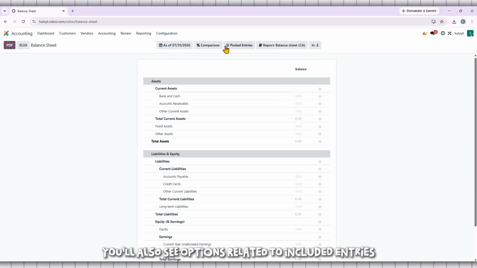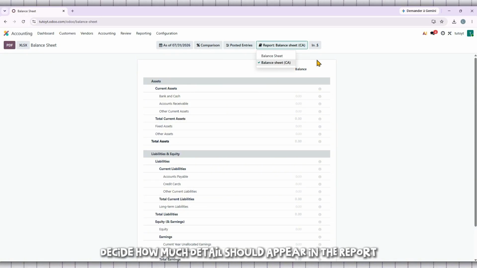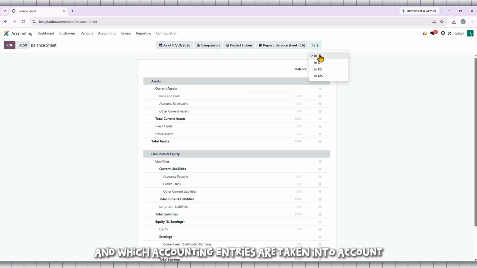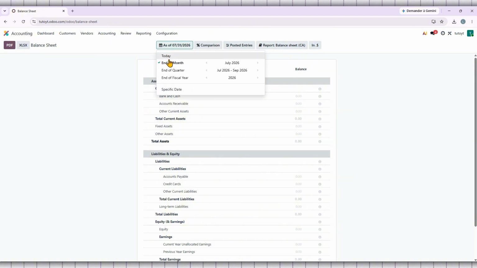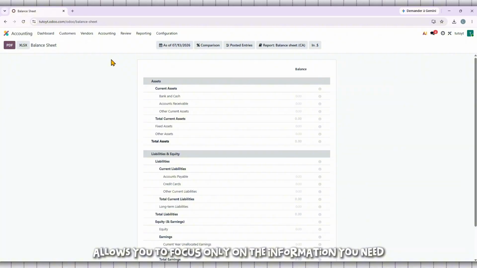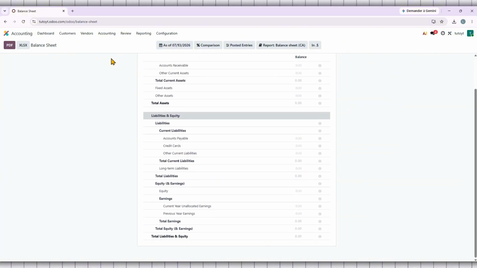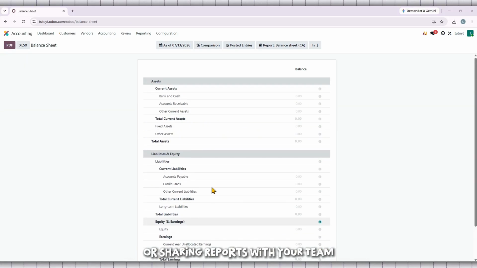You'll also see options related to included entries and other report settings. These controls let you decide how much detail should appear in the report and which accounting entries are taken into account. If you're reviewing data for analysis, auditing, or internal reporting, these filters can help you get a clearer and more relevant view. Using these filters allows you to focus only on the information you need instead of reviewing unnecessary details. This can save time when preparing financial reviews or sharing reports with your team.